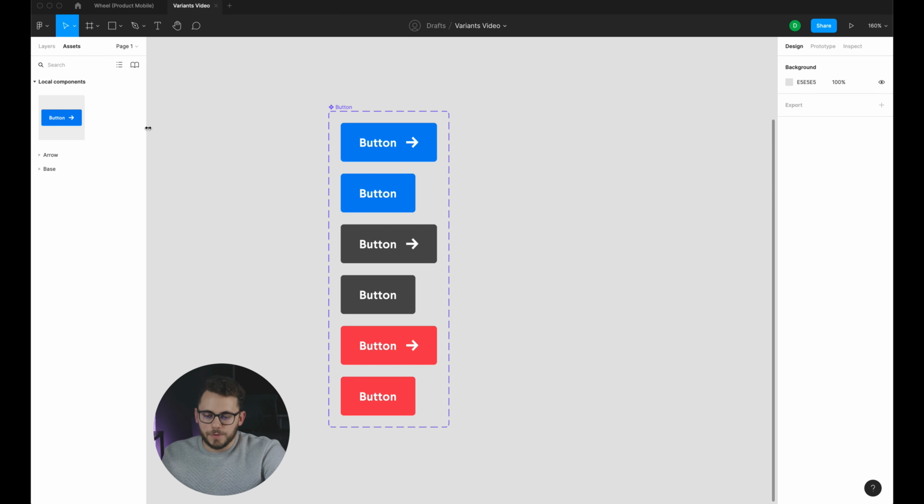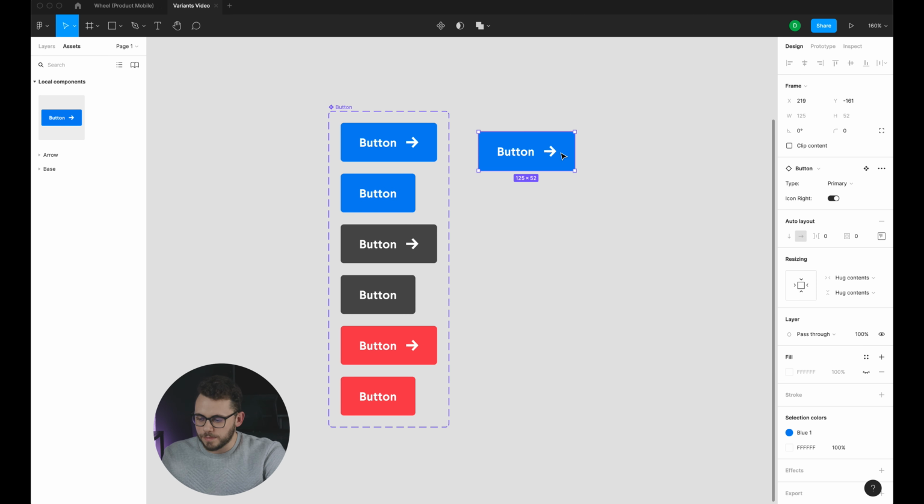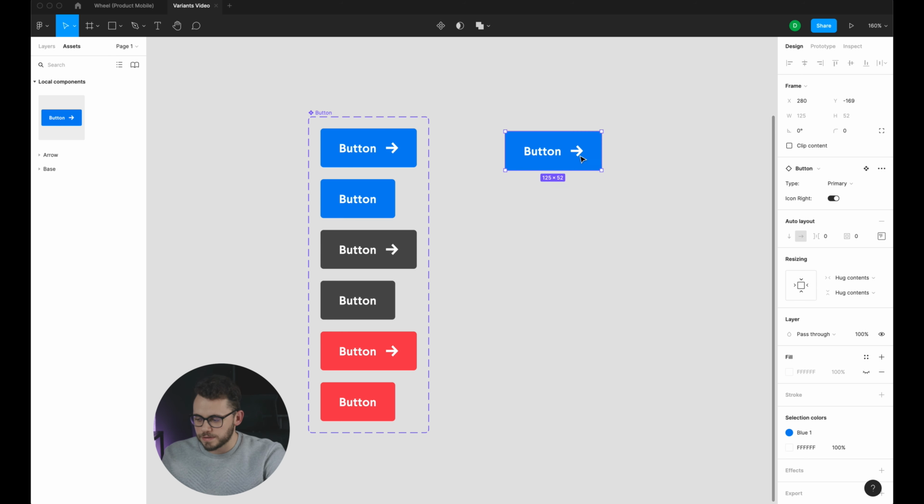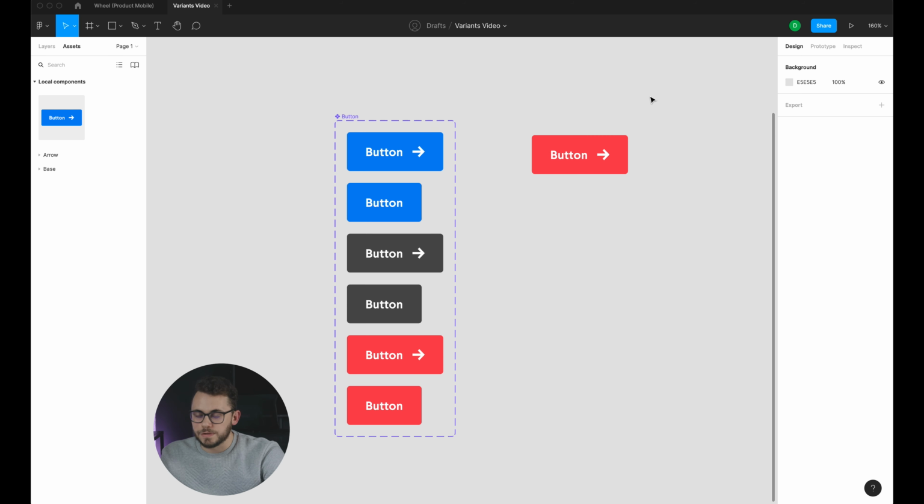So now that we've done that, we can actually drag in this button component just to show you all how it looks actually in practice. So now we just have this drop down, really easy to use, and then we can turn the icon on or off. So let's actually expand this a little bit more and add a disabled state.